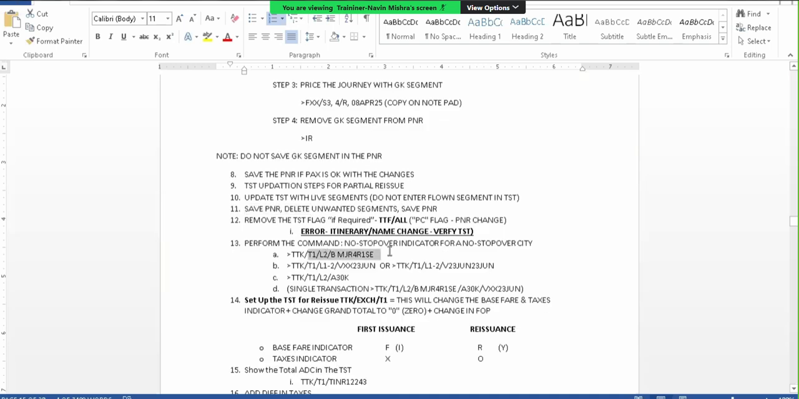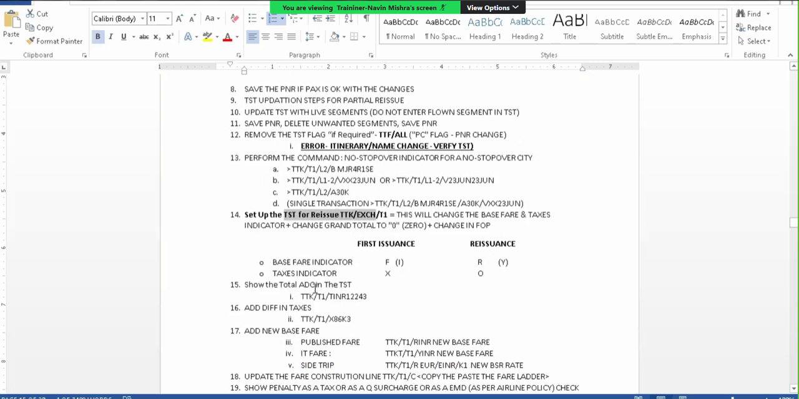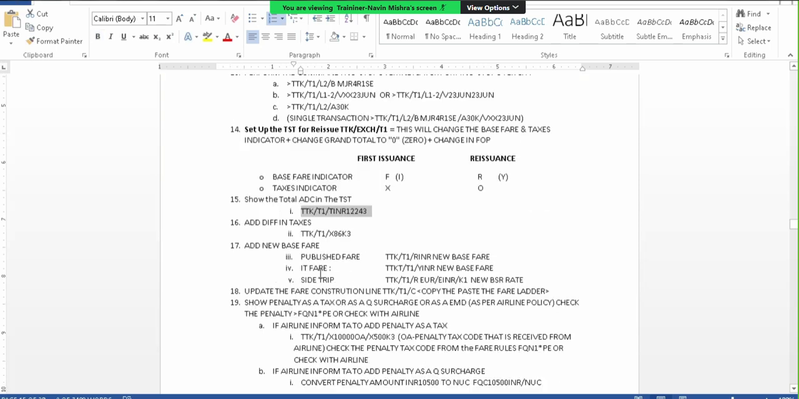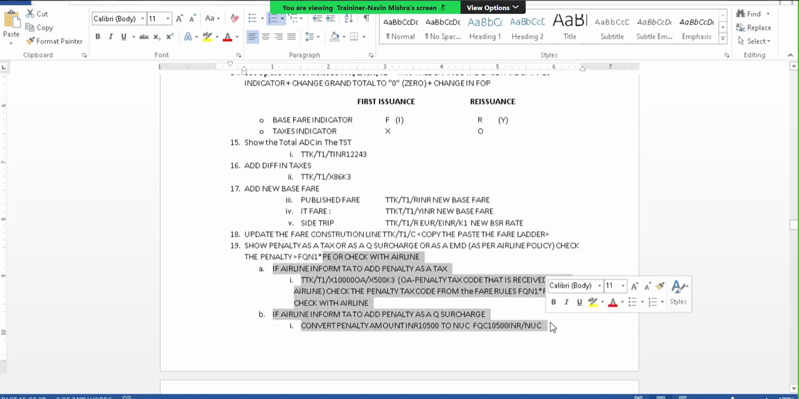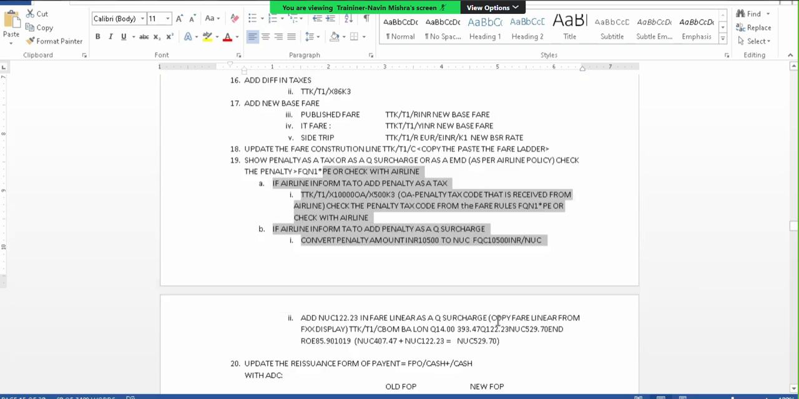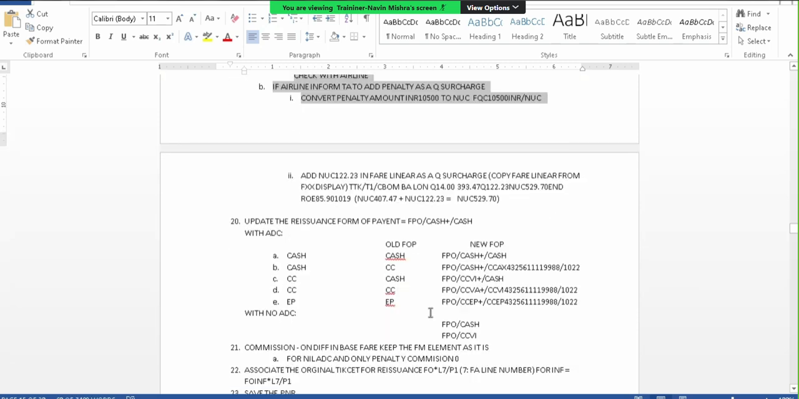Update the missing elements of the TST, then set up the TST for the reissuance, then update any additional collection, we will update the total add collect. Then again we'll show the taxes difference. Again show the new fares, and then we'll update the fare construction line if needed, and then we'll go with the rest of the parts. Is this clear? So the rest of the steps will be similar.